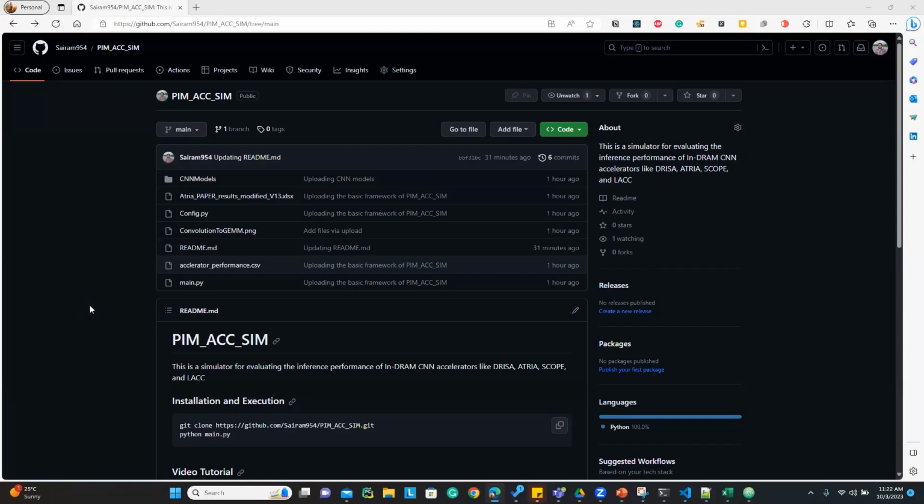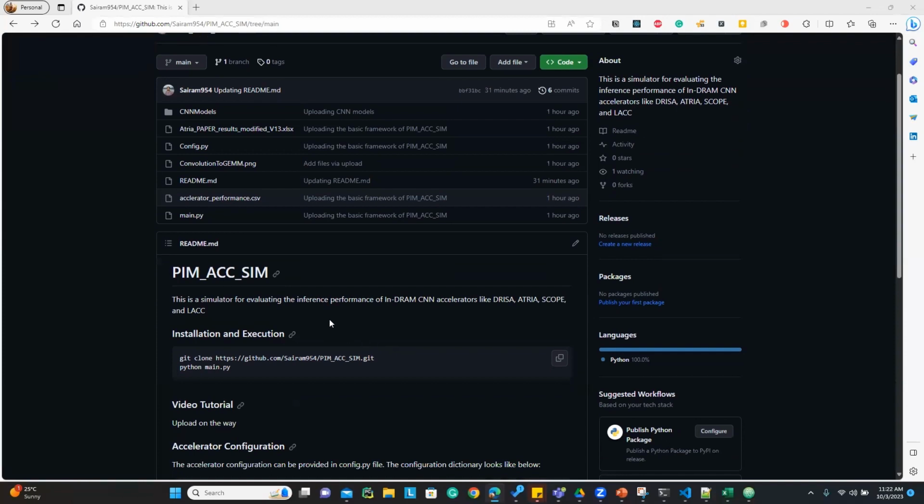Hi all, this is a demo on how to set up and run WebMaxim, which is a simulator for evaluating inference performance in DRAM CNN accelerators. The setup of the simulator is pretty straightforward. We clone the repository, and to start the simulator, we execute the .py file.